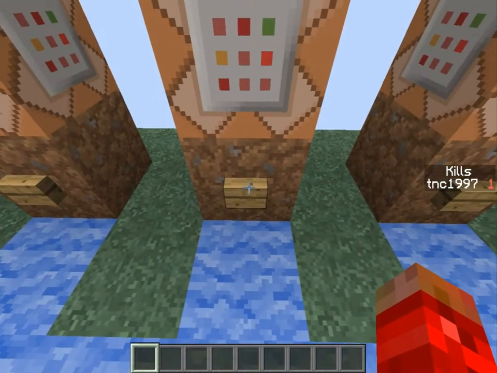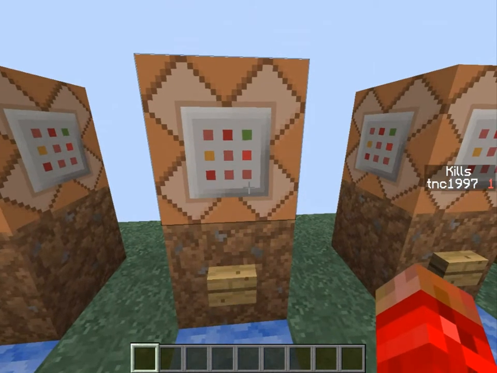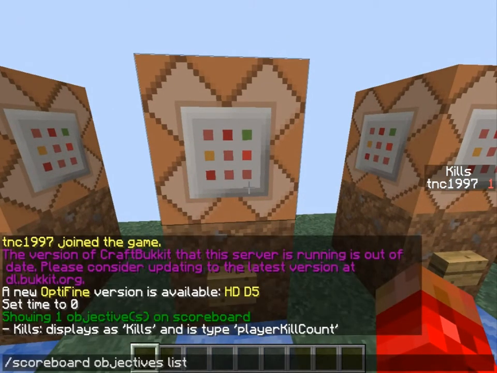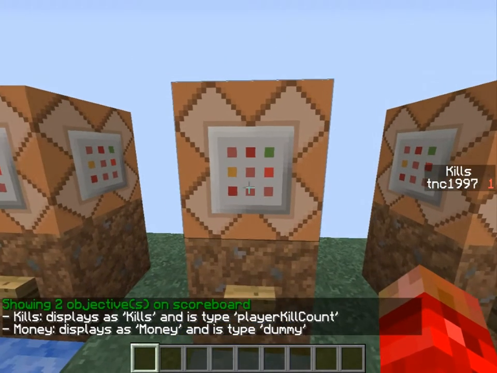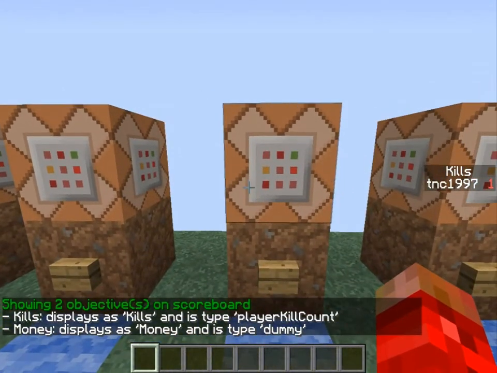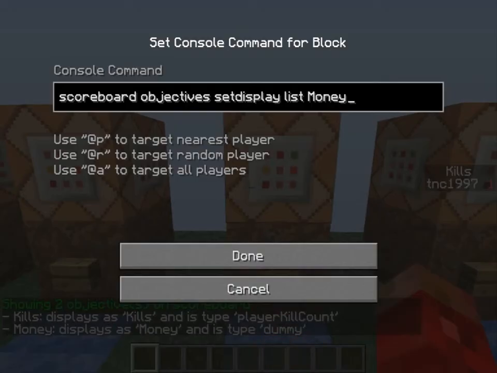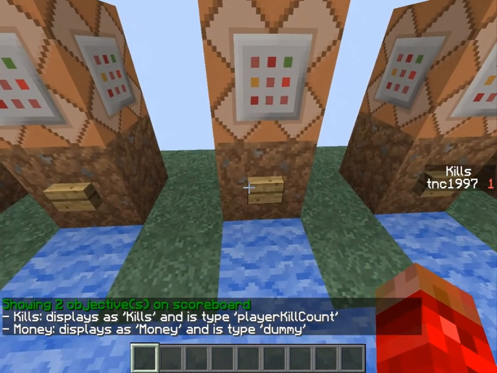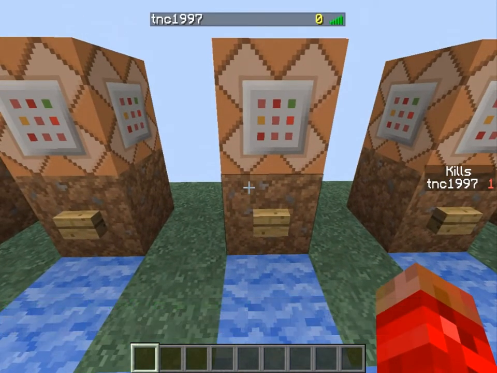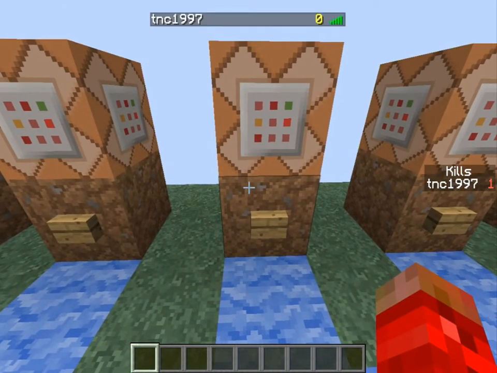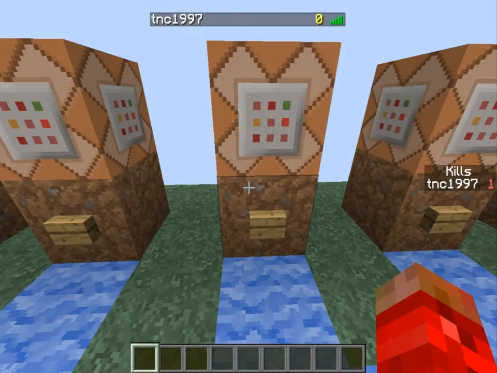Then if I create that, then again, scoreboard objectives list, and now comes up kills and also money, and it's the type dummy. And then set display, we'll set the money as the list, so click that, and then I have 0 money. So that's how it displays it on the list.